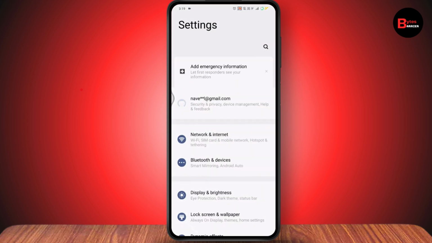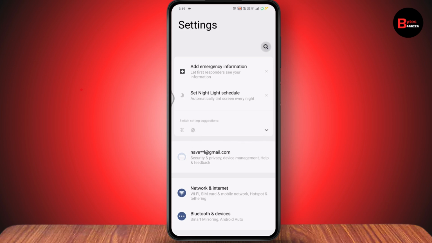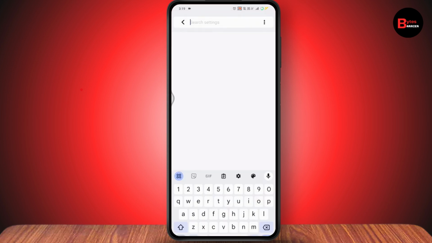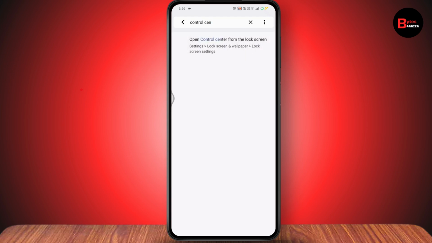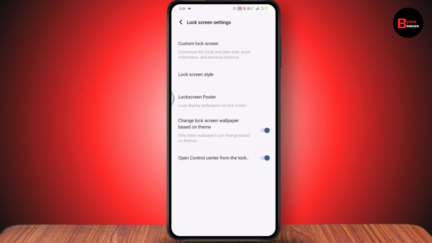Once you open up your settings, now you just need to simply go with search or the magnifying icon, which is on the upper right, and you need to search for control center. Once you search for the control center, then you may have the control center settings. You just need to simply go with the control center settings and then you can change it.